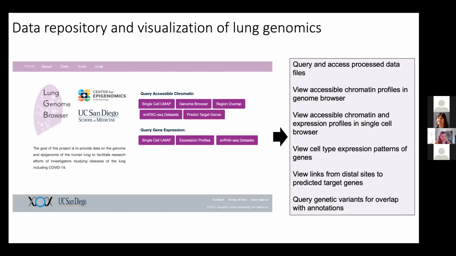Okay, so I'll just walk through a couple of the tools that we've set up on this site to be able to interact with these data. Here's a list of some of the things that can be done. You can query and access the processed data files if you just want to download them and use them yourself. View accessible chromatin profiles in a genome browser. View these profiles in what's called a single cell browser, where you can view the embeddings for individual cells. View the cell type expression patterns of genes. View the links between distal sites and target genes, and also query genetic variants for overlap with all these annotations.